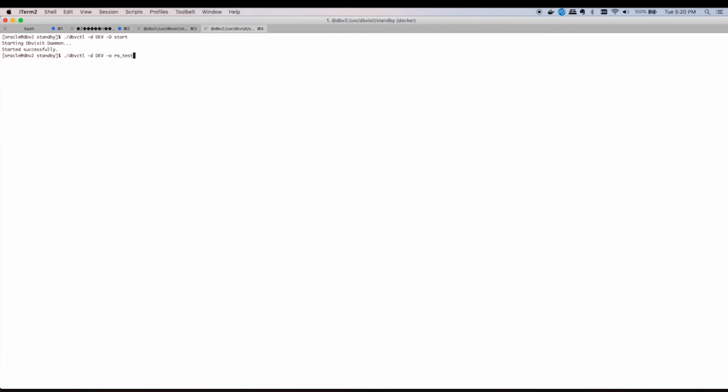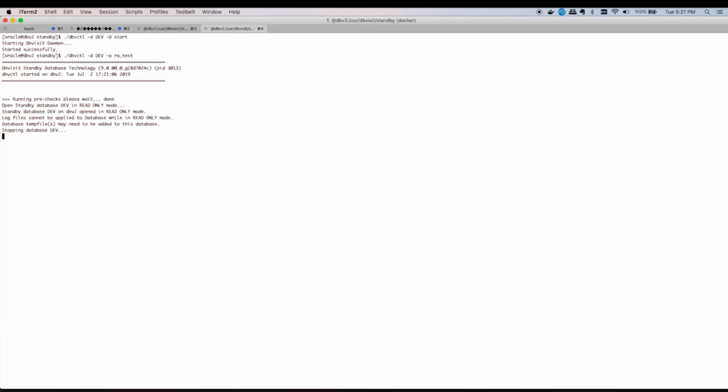ro_test, and remember you are doing this on the standby side, where you quickly want to open the standby database in read-only mode and then put it immediately back into recovery mode. So this will take care of that. You can choose to do that as a test, and all is good. So it's back to normal now.